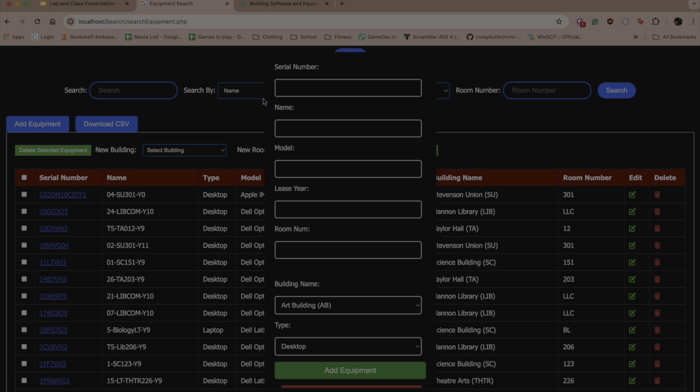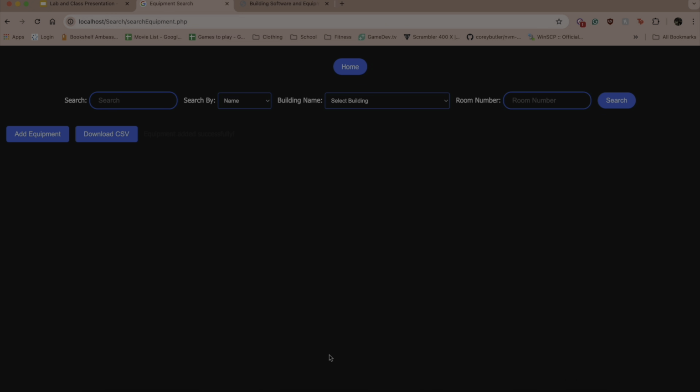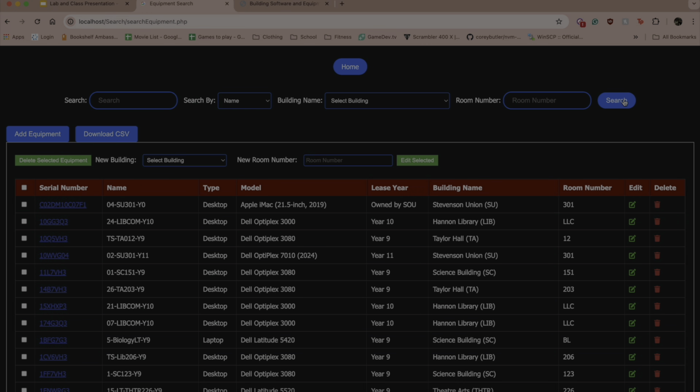Let's simply add a piece of equipment. Let's put 49 so we know exactly which one it is. Name it test. We'll make up a model and say MacBook Pro 2. Year 4, 201, inside of the bookstore, and we can decide on a type of laptop, desktop, or possibly add a new one. Let's go with laptop. You can see a dark message that says it was successfully completed. Click search, and we have it all pulled up again.